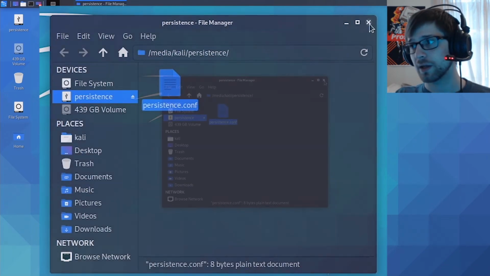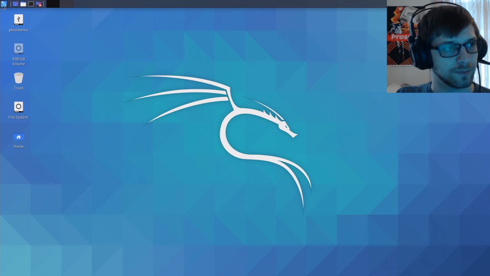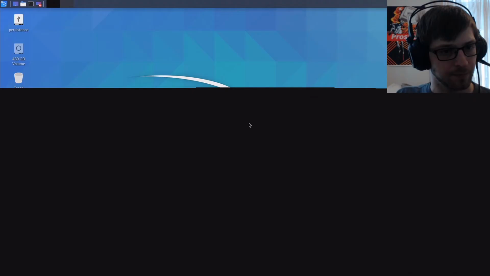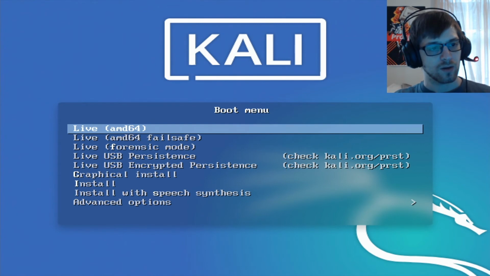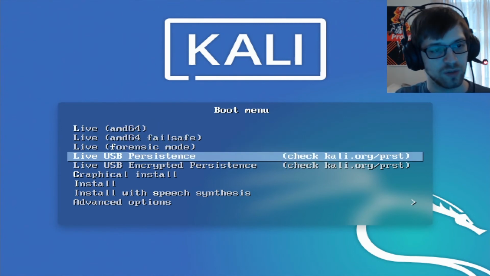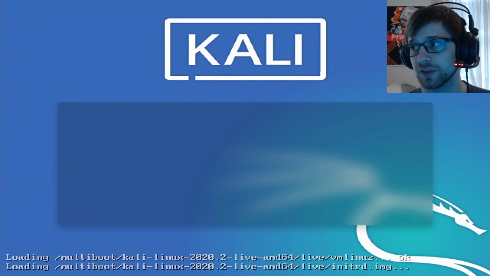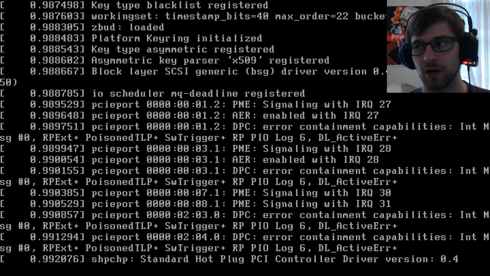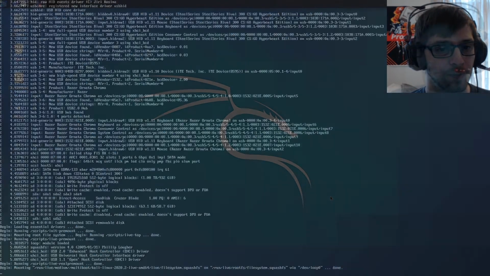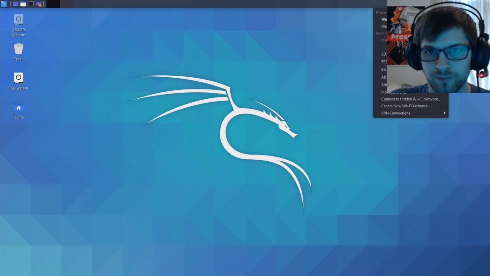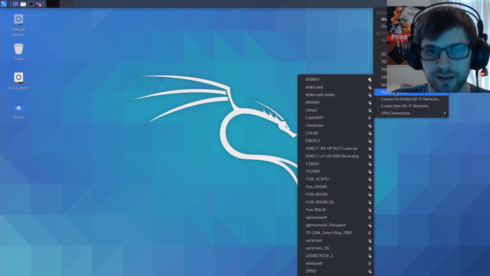And now let's restart into Kali again. Okay. Now we can actually do live USB persistence, and we should have persistence working. So we're gonna go ahead and try to create some files, connect to a Wi-Fi to see if it saves the connection, and you know, basically test it out. Okay, so I am already connected.